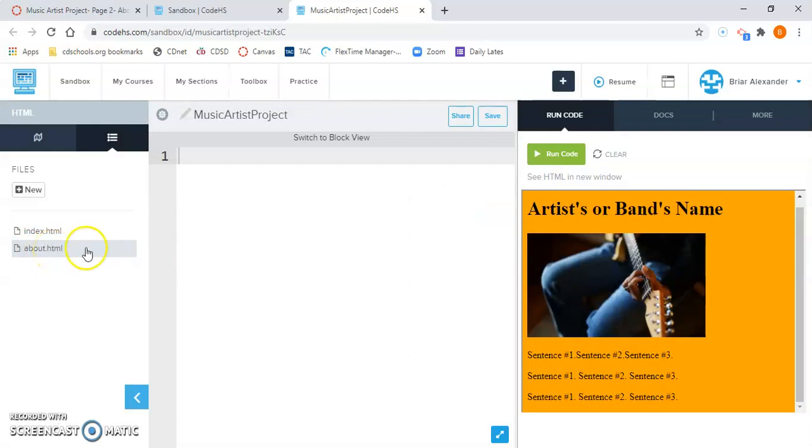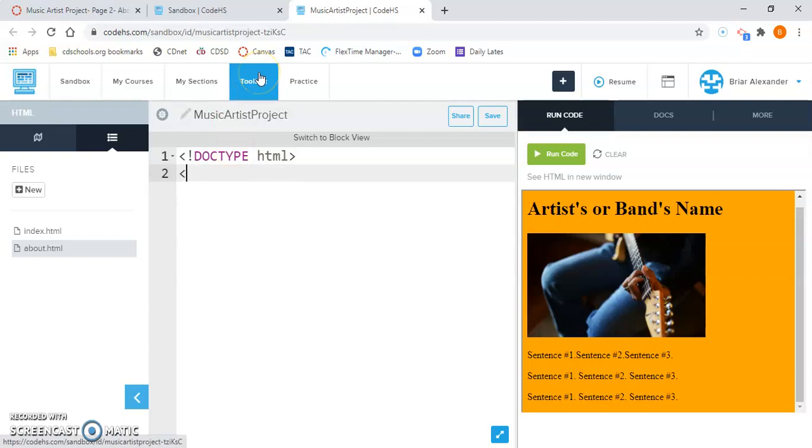Okay, so once we have that new page, we first need to put in all our basic tags. So exclamation mark, doctype in all caps, space, html, greater than sign, enter. Then we have our HTML tags, opening and closing. We hit enter, make a space in between them. Then we do our head tag, opening and closing, make a space in between. We have to put in our title tags.